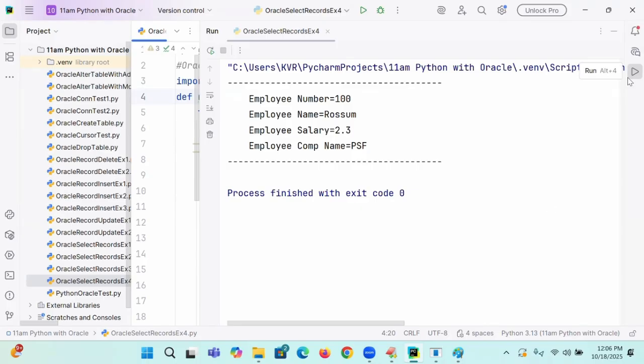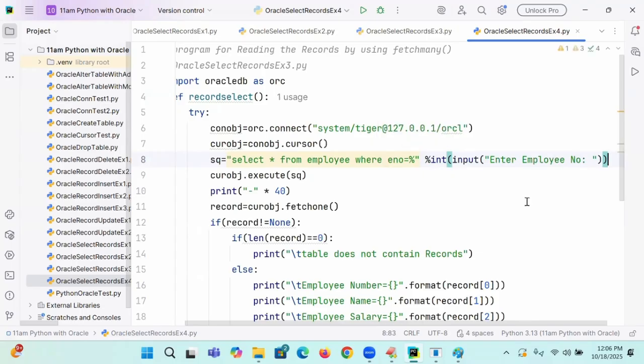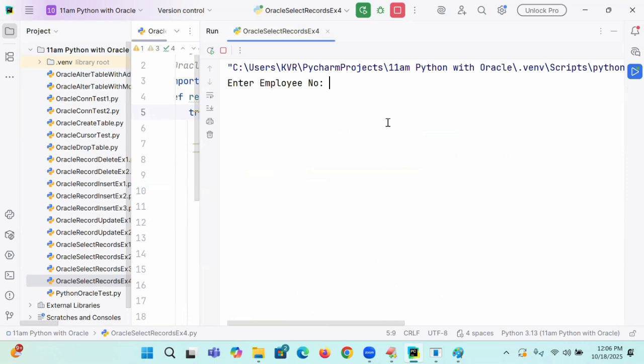In general, if you want any dynamism, to specify dynamism, the perfect answer is int of input of enter employee number. So powerful. What a beautiful logic. So select star from employee where employee number equals percent d, with int of input enter employee number. Okay, try to run this. See that, enter employee number.